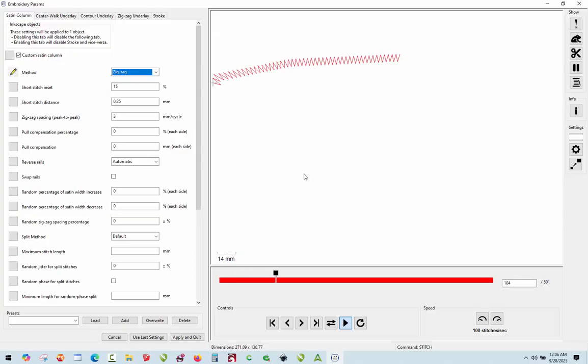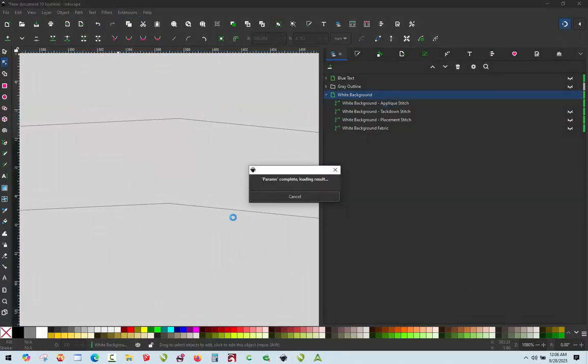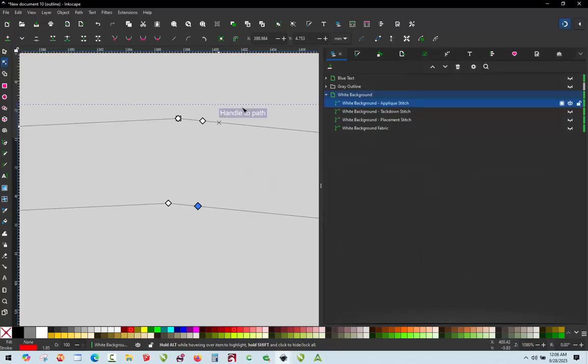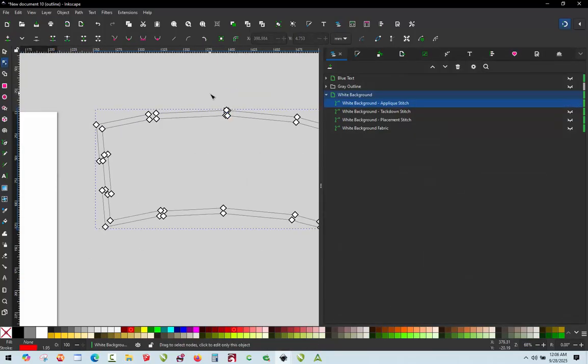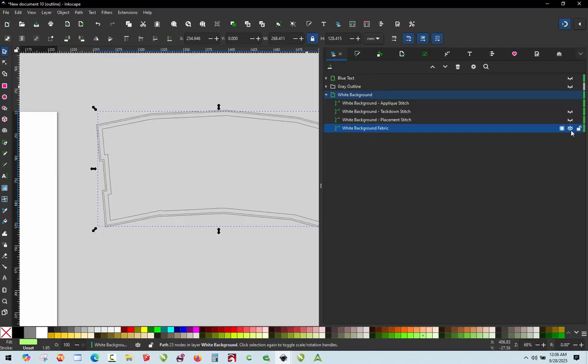Well, let's just say we're going to do that for our applique. So there we go. We're going to choose apply and quit, and so we have our white fabric done. Literally the steps would be the exact same for the gray outline and the blue individual letters. Okay, so you've got your original fabric. Let's go ahead and turn that back on so we can see that.